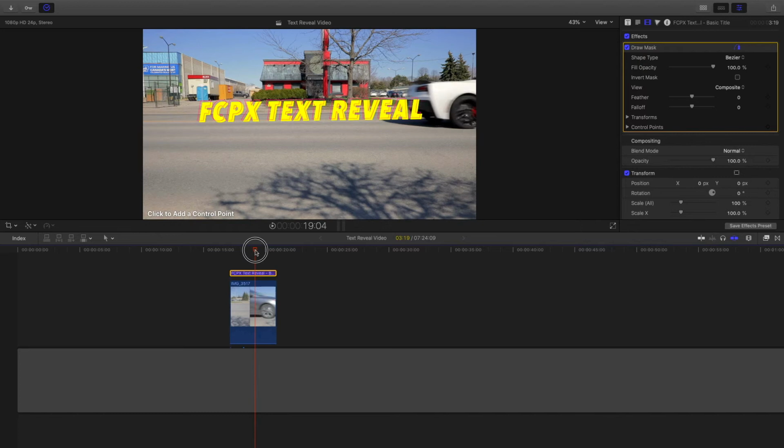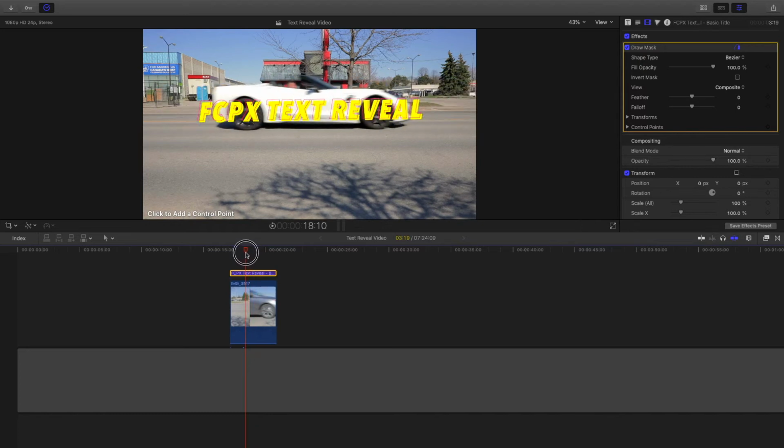And then we're going to pull the playhead to where the text starts to show. So right around here. So we see the end of the car is here. So as it drives by, we're going to want to start showing this little bit of the text.